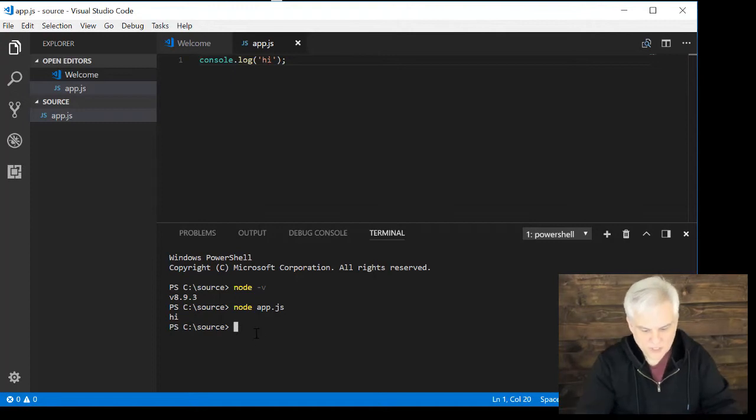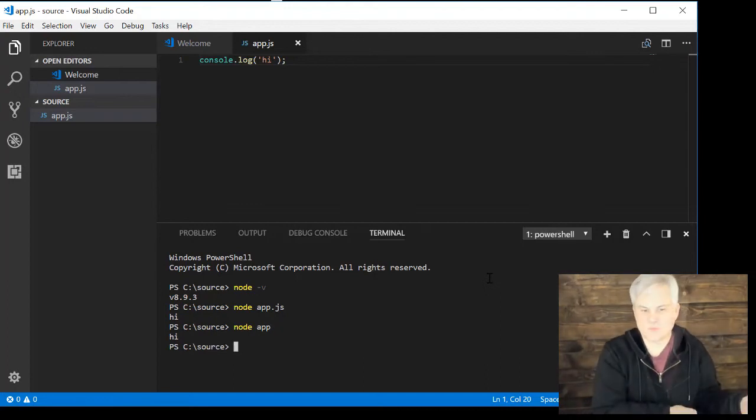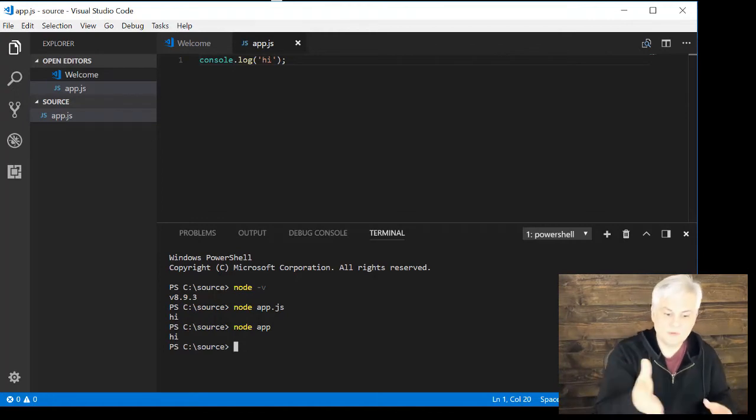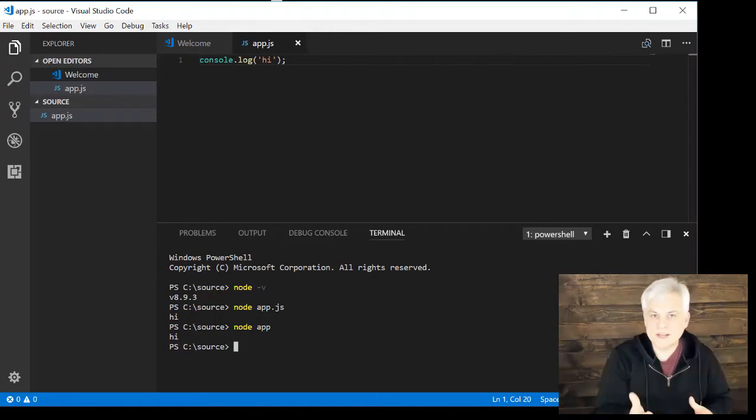Now we can also shorten this up: node space app. We don't have to use the file extension, and it will work as well. So assuming that you were able to follow along and you got to this step, then you're ready to move forward, and we're ready to get started actually writing some JavaScript. Let's start that process in the next video. We'll see you there. Thanks.